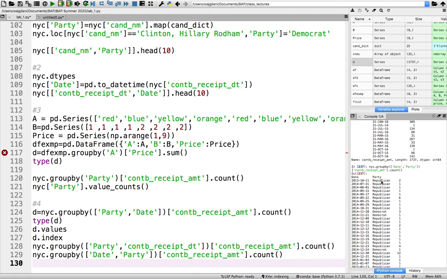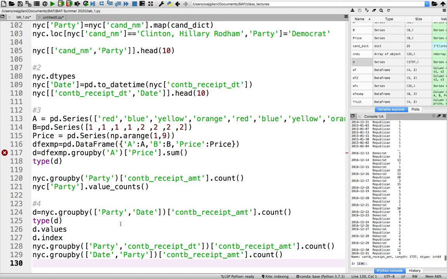So it looks like 2 Republicans gave in October 2013 for the 2016 election cycle. In 2014, one gave, another gave, etc., etc. Democrats are on the board in November of 2014, 3 of them. So it breaks it down like this, right? Sometimes it's even more intuitive. All right, so that is number 4.